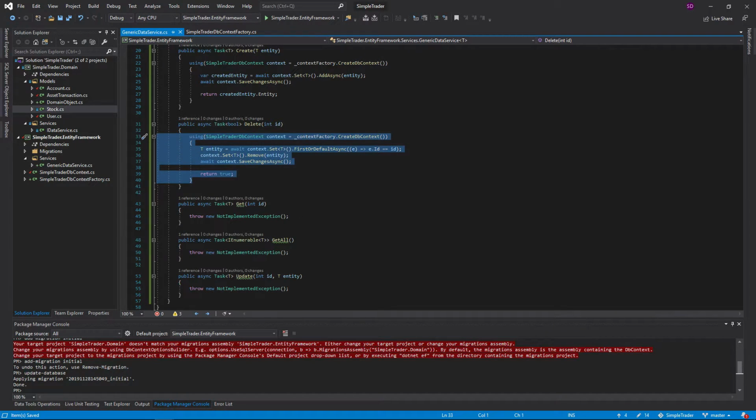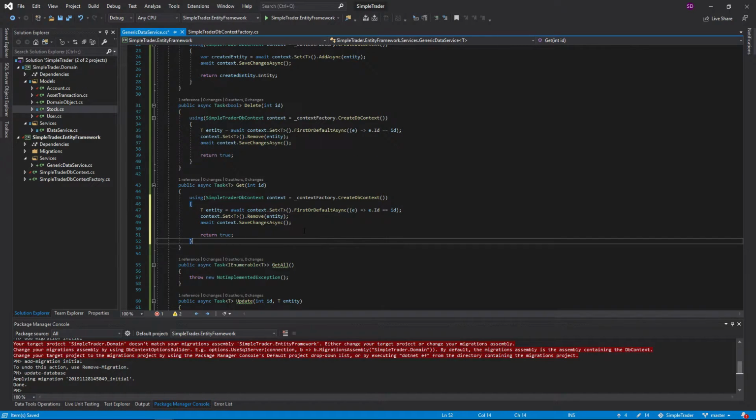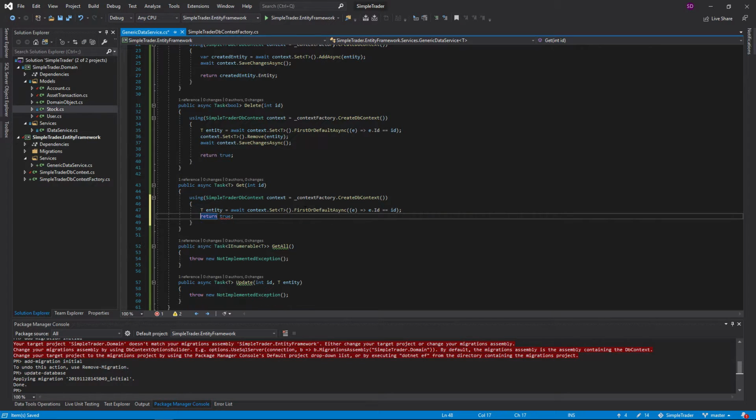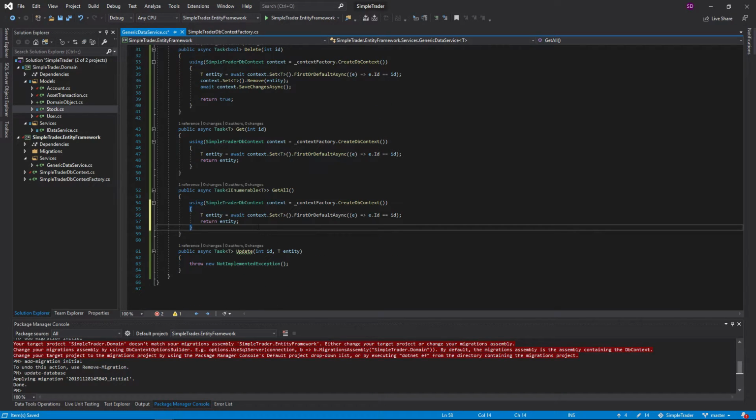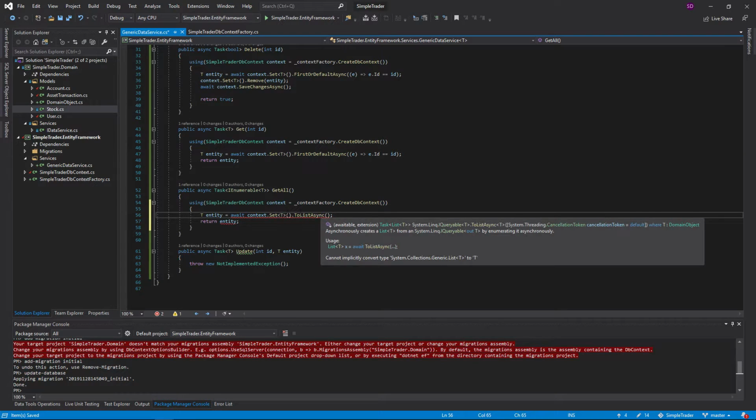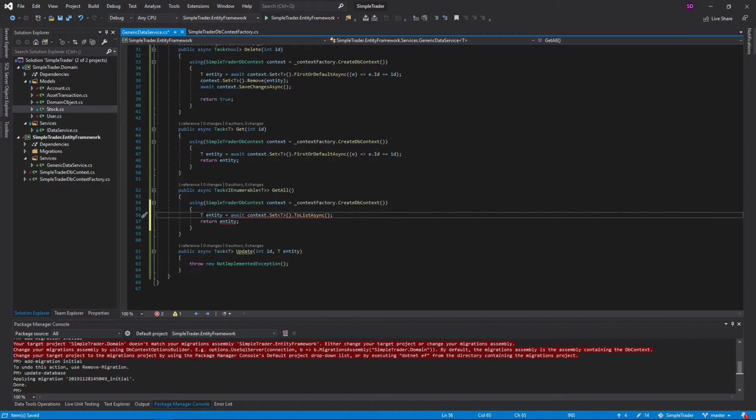So now our get method is actually going to be very similar. I'm going to copy all of that, and instead of removing what we find, we're just going to return it. It's pretty simple there. Now get all. Whoops. I'm going to copy all this again. Always got to be careful with copy paste, but we should be good. And for this, instead of first or default async, I'm going to say to list async. And that'll give us all the entities in this set, but we're not going to return a T of entity. We're going to say IEnumerable of T. And then we'll return all the entities.